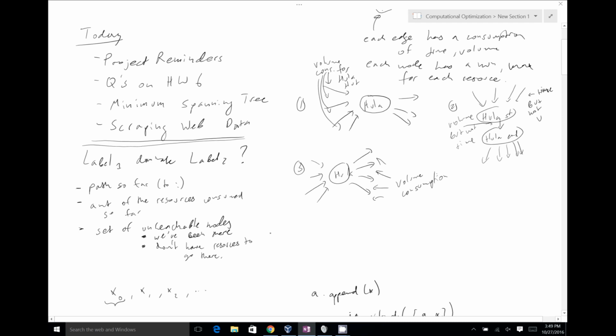Okay, so I have two of these labels. They're both on node I, label 1 and label 2. There's one more thing actually on a label that we haven't done yet. So what is the last thing on a label? The value, right? So the last thing here is the value of the path. Okay, so these are the four things that define a label.